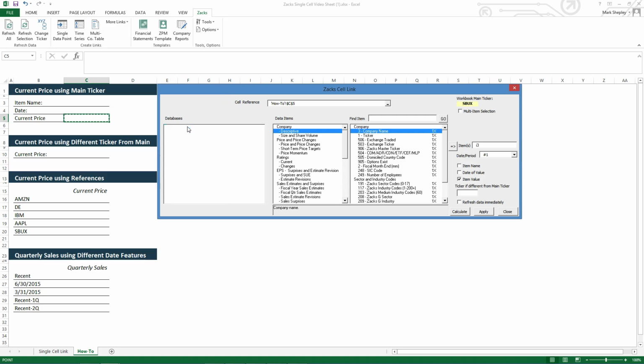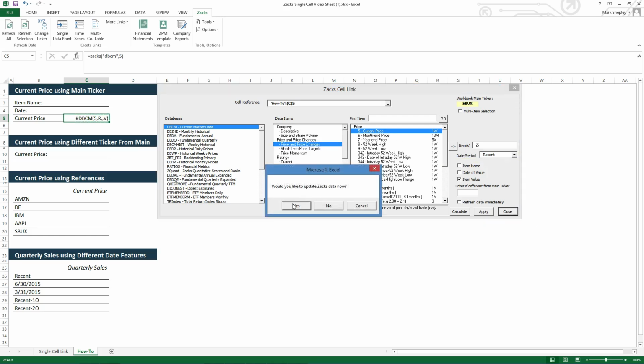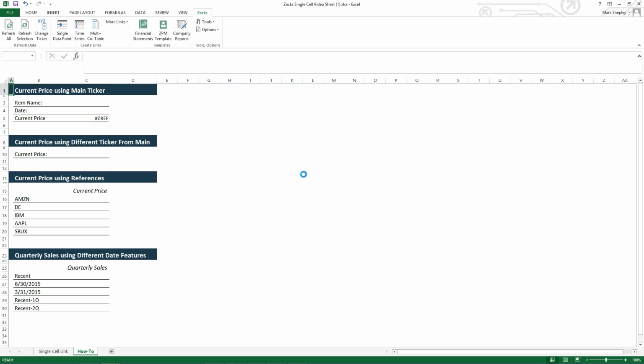We're going to click DBCM. We're going to go to price and price change and current price. And we're just going to go ahead and hit apply, close, and then we want to refresh the data. Now we see the current price for our main ticker, and in this case our main ticker will be up in that change ticker button I clicked on right here. Our main ticker right now is Starbucks.